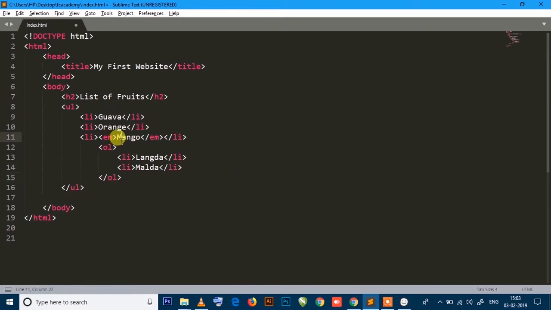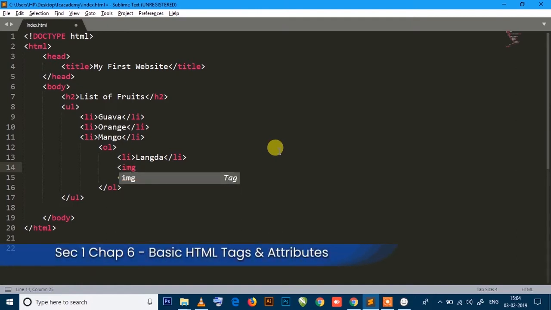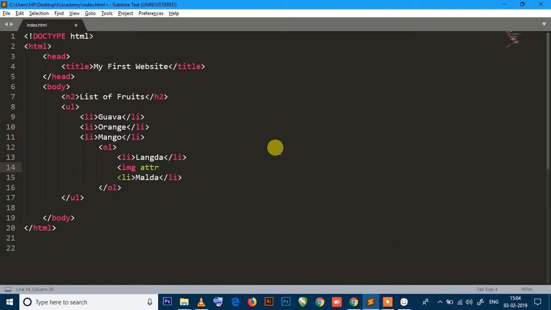Now what I am going to do next is, let me just remove this. I'm going to tell you about another self-closing tag, that is the image tag. Suppose I also want an image just below these mangoes, so I'll use the image tag. Now as I told you about the basic syntax of any tag, if any tag has an attribute, you just need to type the attribute and its value here. So this is what I'm going to type over here.